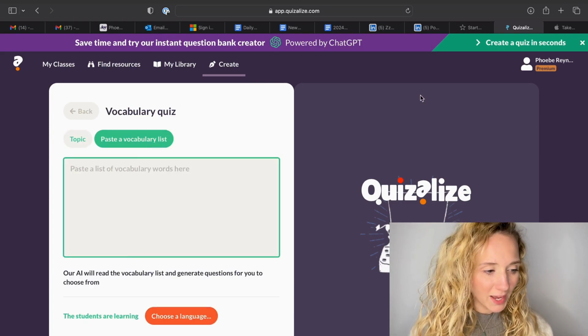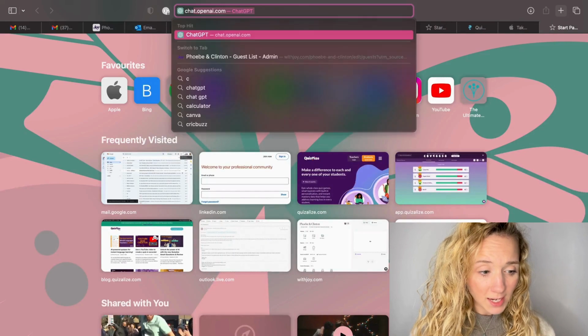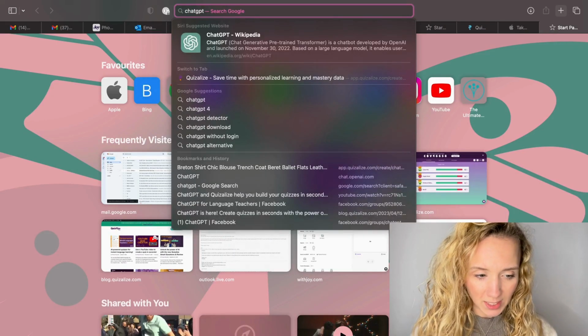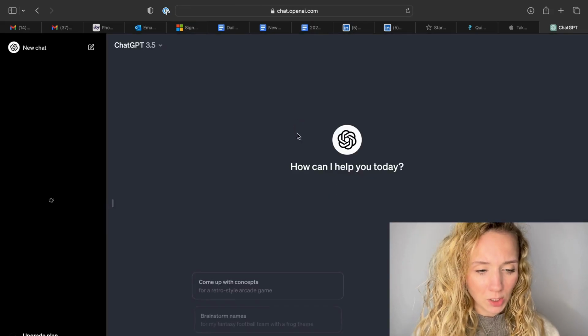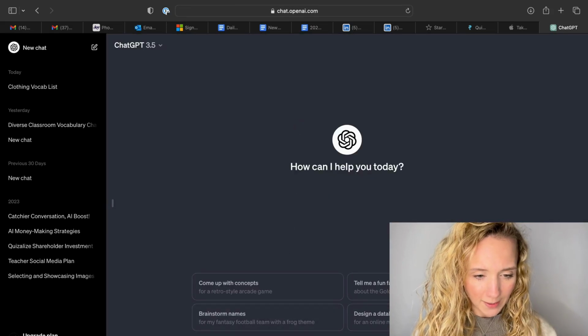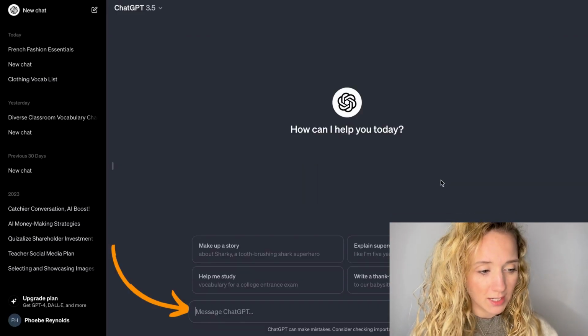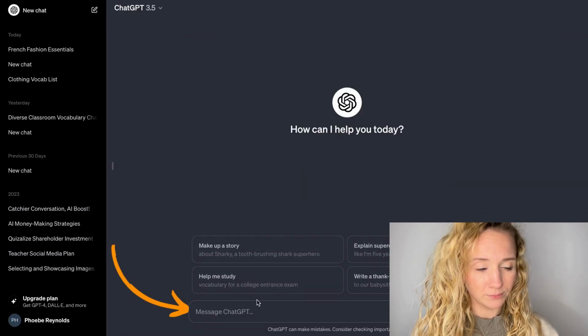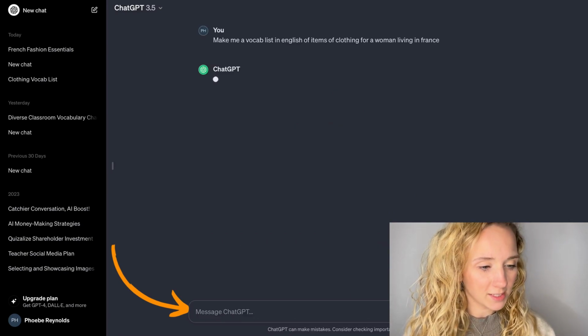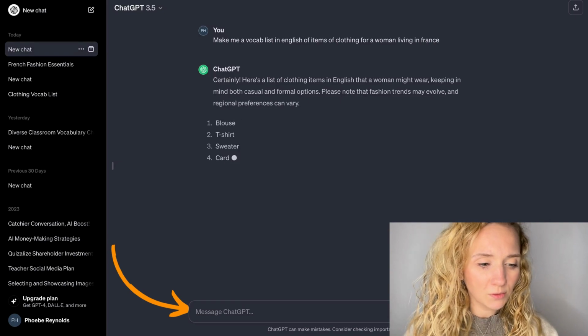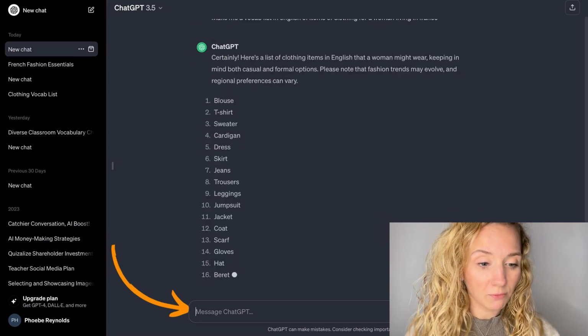Now, this is where ChatGPT comes in. Because I am in a rush and don't want to type out a list of vocab, but I have a very specific topic in mind, I open a new tab, as I'm doing here, and head to ChatGPT. This is free to use and it is so, so helpful. All I have to do then is ask ChatGPT to make me a vocabulary quiz. I have asked for items of clothing for a woman living in France.